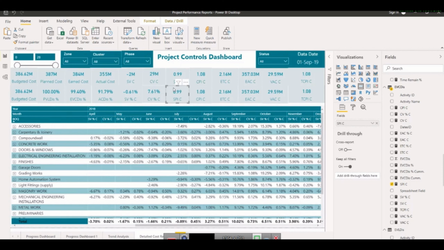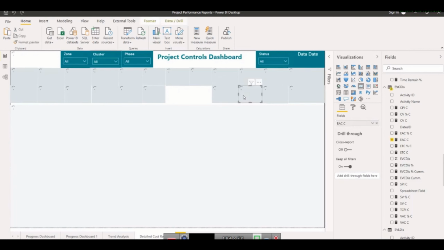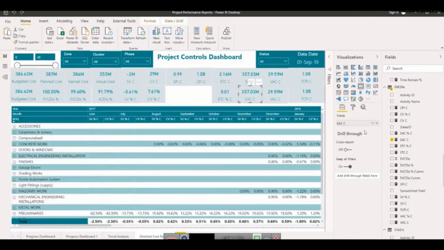And what else do we need? We need to have the percentage for, we can remove SPI from here and CPI here, we don't need percent for that. We need here estimate to complete and its percent, and estimate at completion and its percent. Sorry, I need to bring that back. Yes, so in here I will bring estimate at completion and its percent.